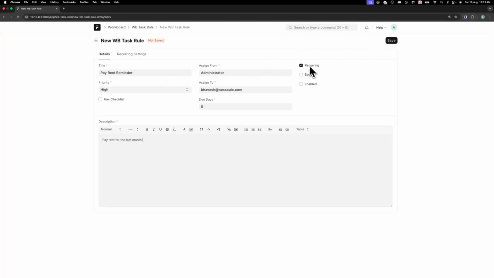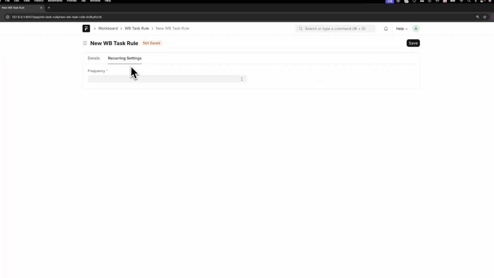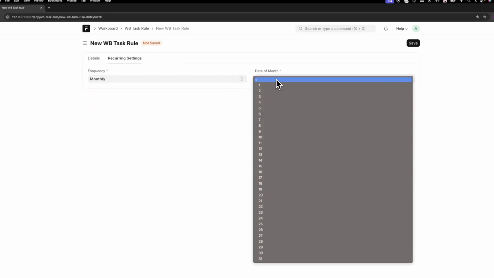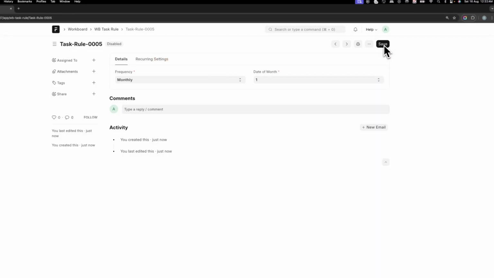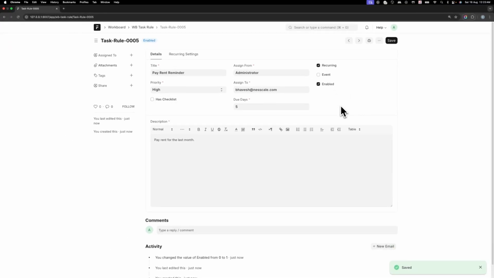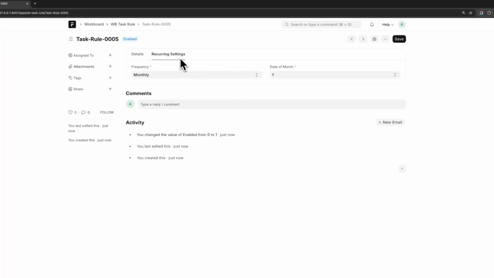But once we check recurring, another tab is activated where you can set the frequency. I want to create this every month, on the first of every month, so I can set first and save it. I need to enable it, then only it will work. Once I enable it, a background job runs every midnight, gets all the rules, and creates the tasks as per the rule.